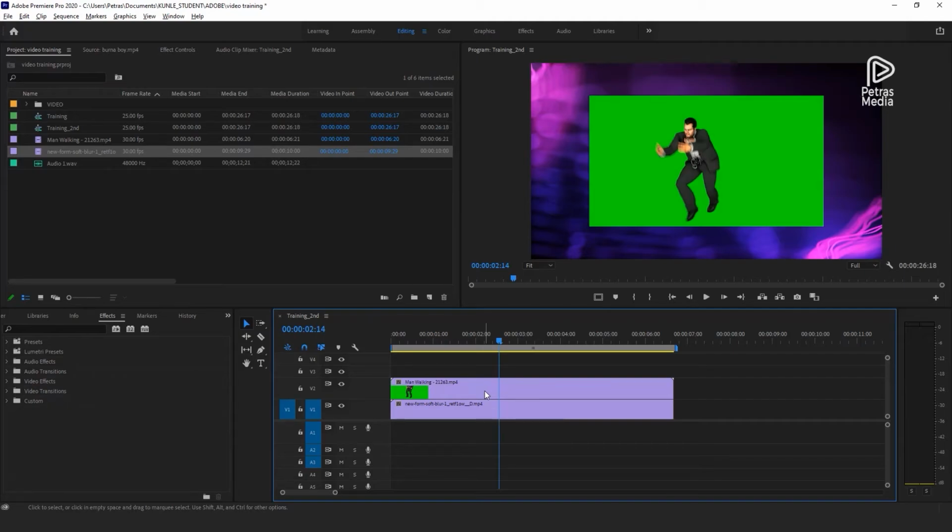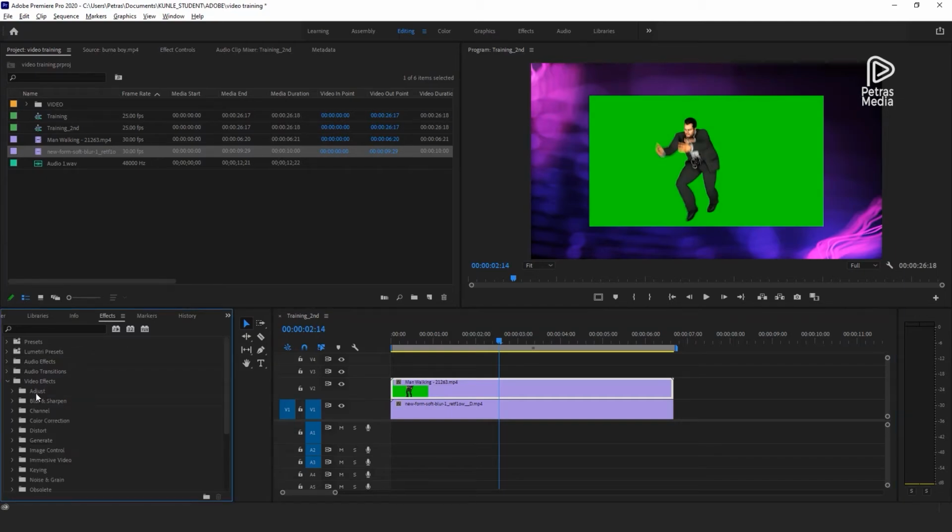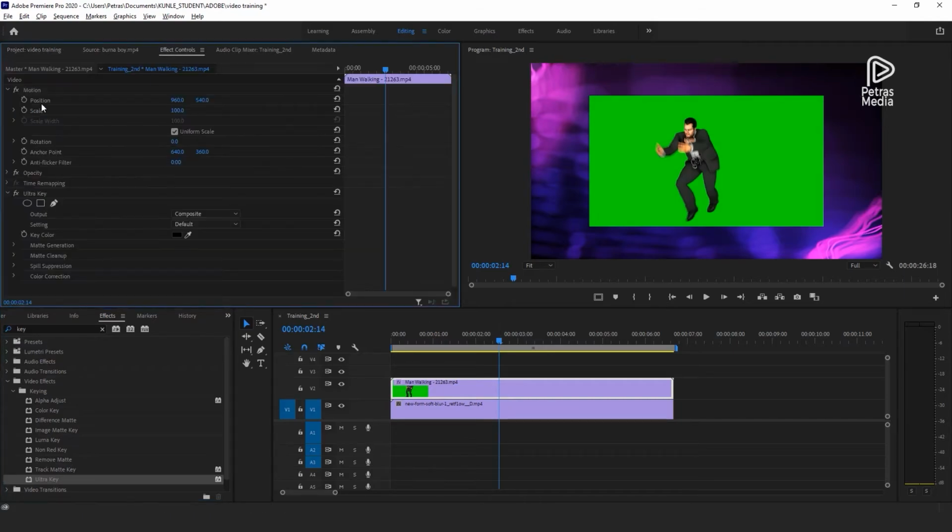So let us work on this green screen video. I've highlighted it and you go into your effects here, and under video effects you look for key. Let me just type it here, key. You see under video effects you have key and you have tons of keys. For this I will use Ultra Key. Once I drag it there, you go to effect controls. You see the Ultra Key is there.